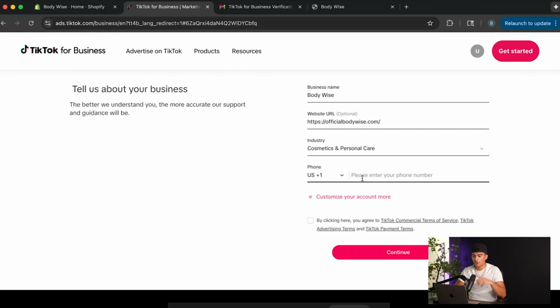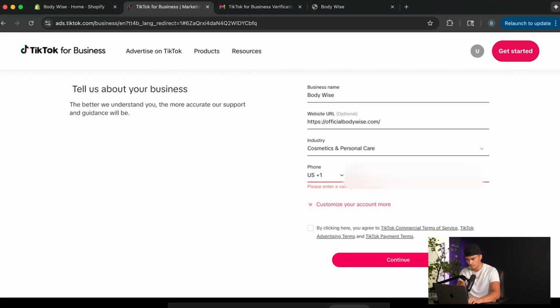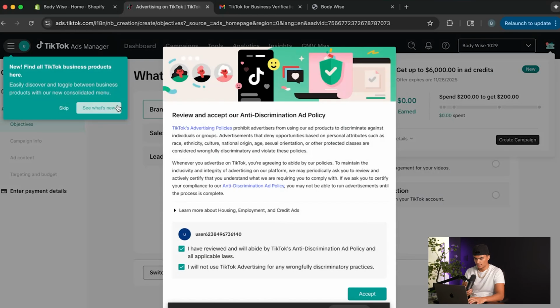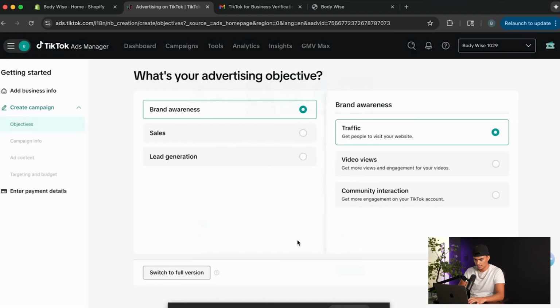You guys could either throw in your normal phone number for TikTok, but in my case, I'm gonna create a new number using TextNow. It's just an app that you download on your phone. It's completely free. It'll give you a free number that you could receive texts from. So I got the number right here on my phone. I'm just gonna type it in like so. And then we're just gonna agree and click continue. And boom, just like that, we have our own TikTok ad account. So we'll go ahead and accept this.